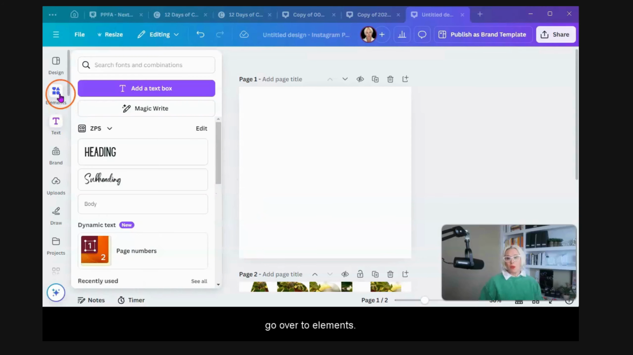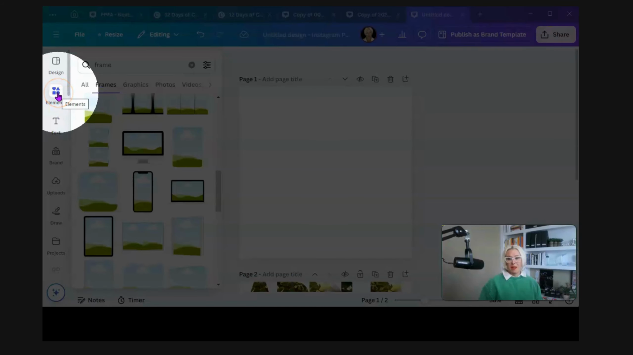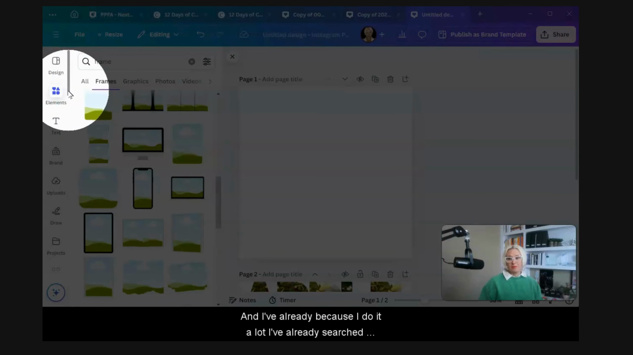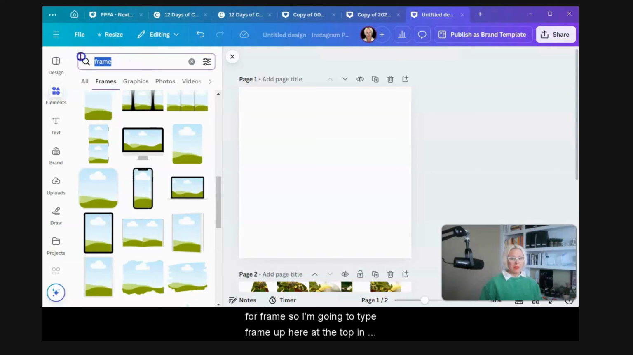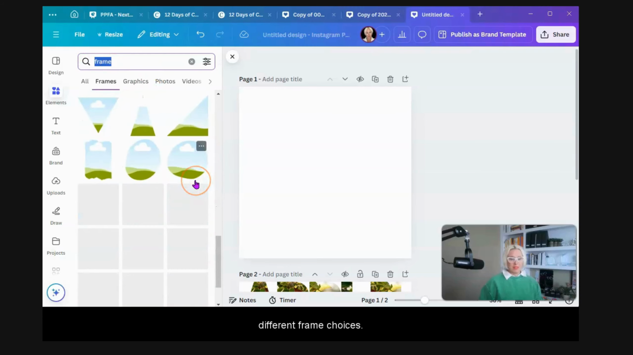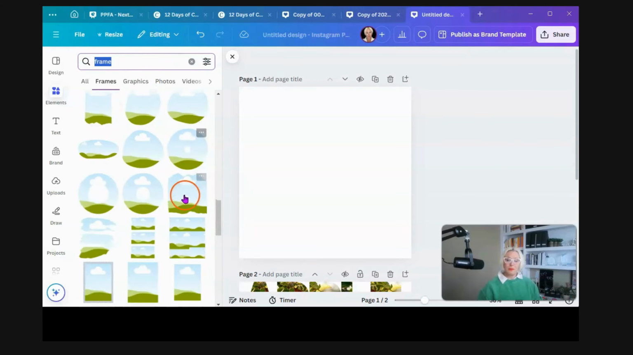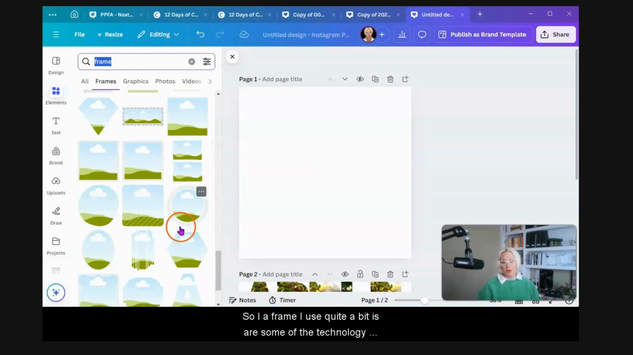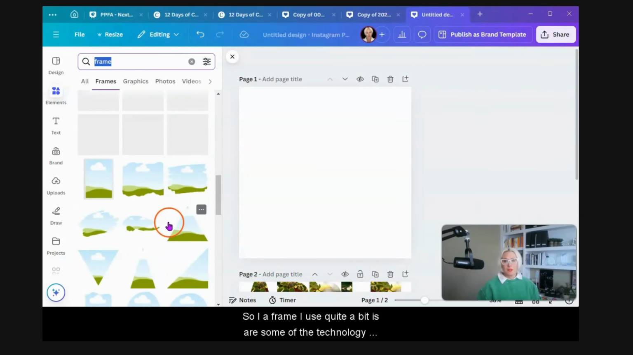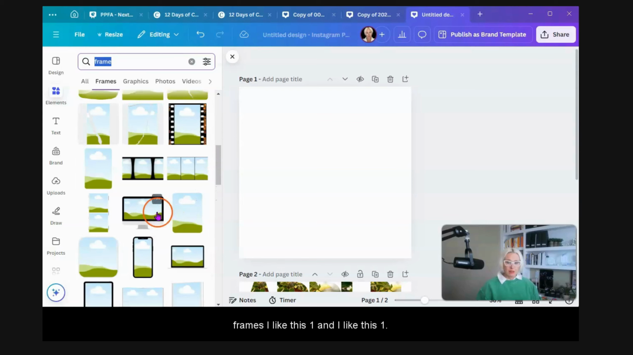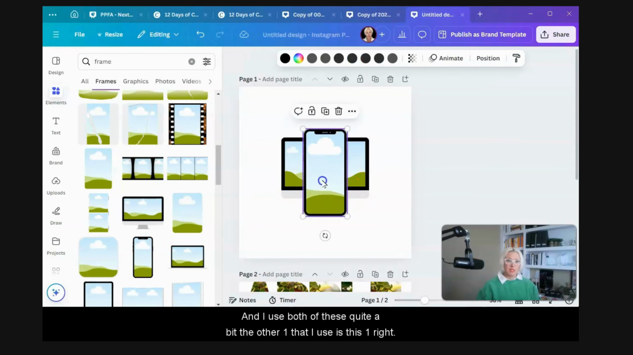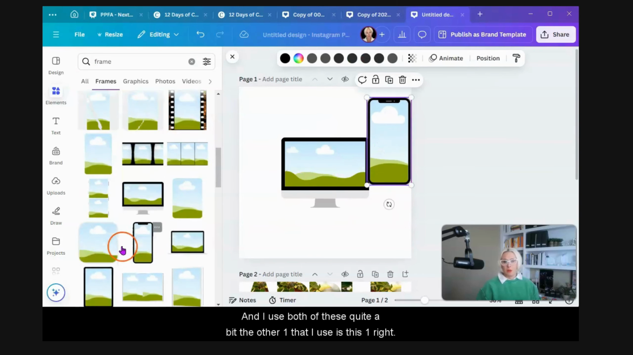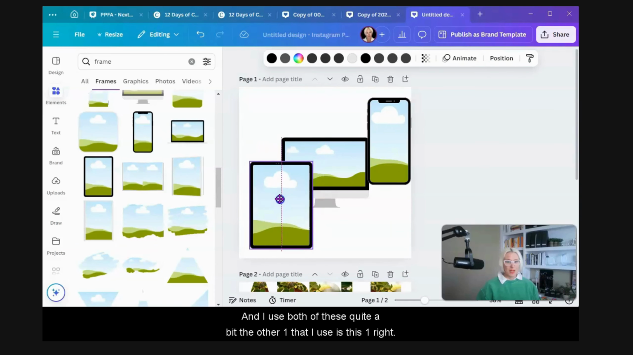So let's first go over to Elements, and because I do it a lot, I've already searched for frame. I'm going to type frame up here at the top in the search window, and it's going to show me all of my different frame choices. A frame I use quite a bit are some of the technology frames. I like this one and I like this one, and I use both of these quite a bit. The other one that I use is this one, right?